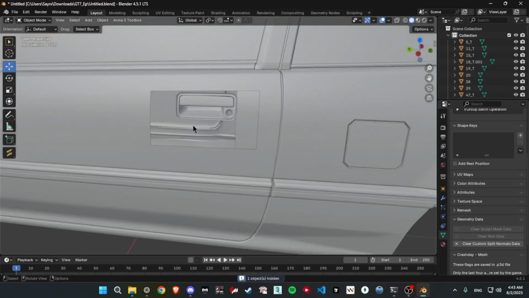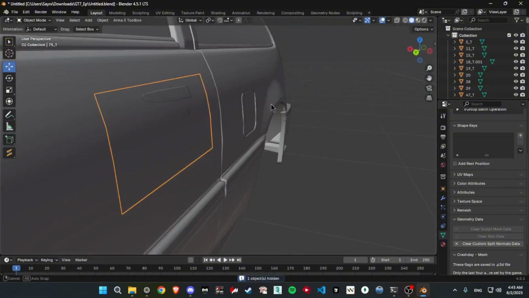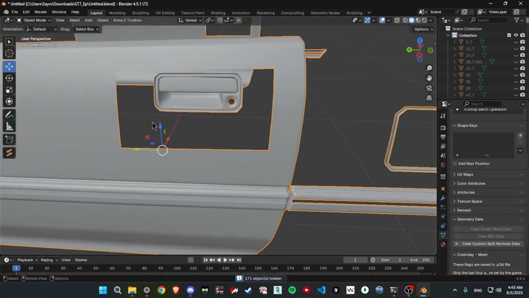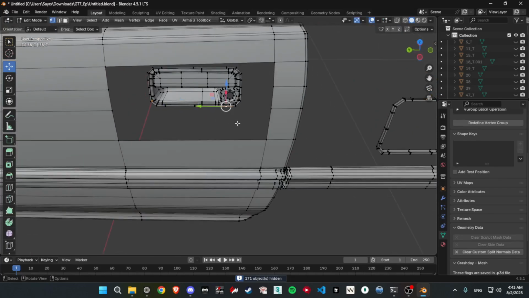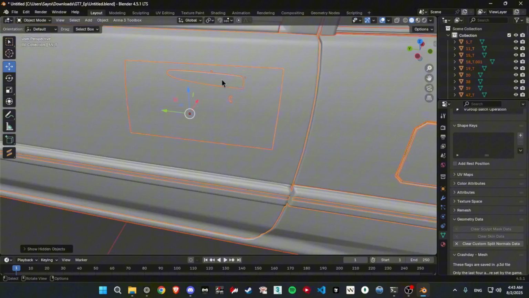Okay, so let's see this one. Okay, now this is where it gets really annoying. So we need to select this stuff. Okay, so I actually do that in two methods.